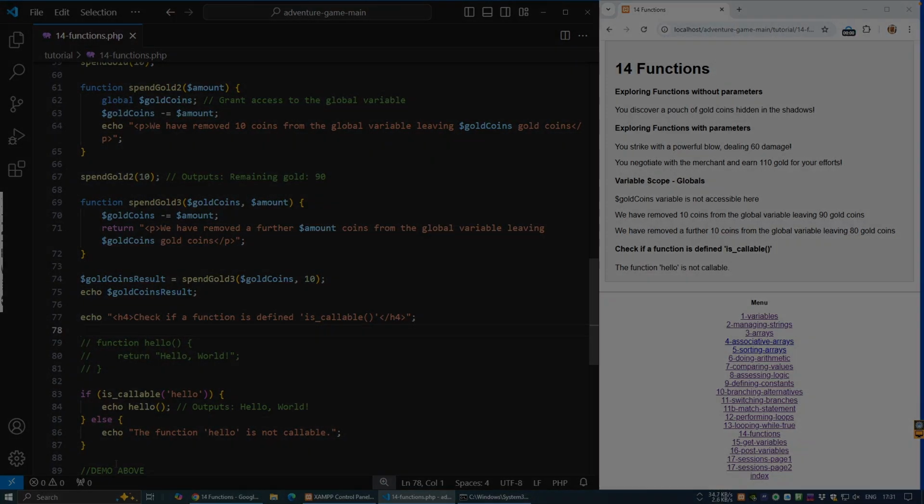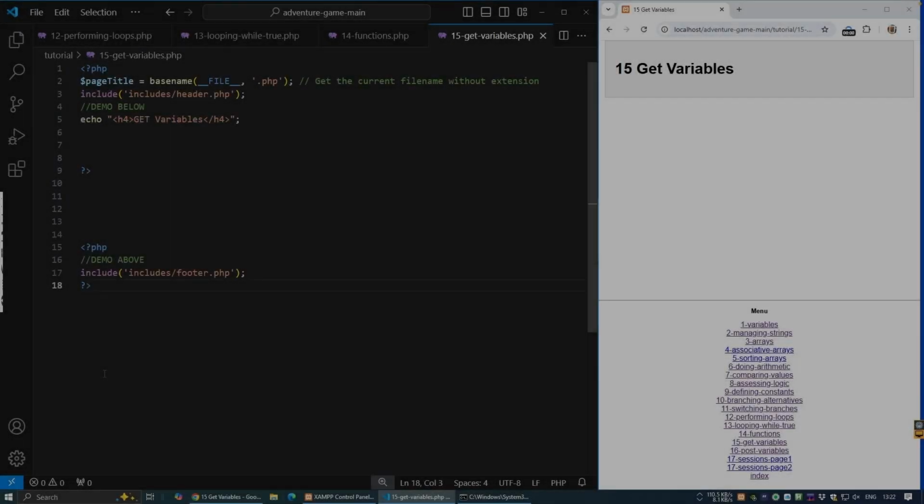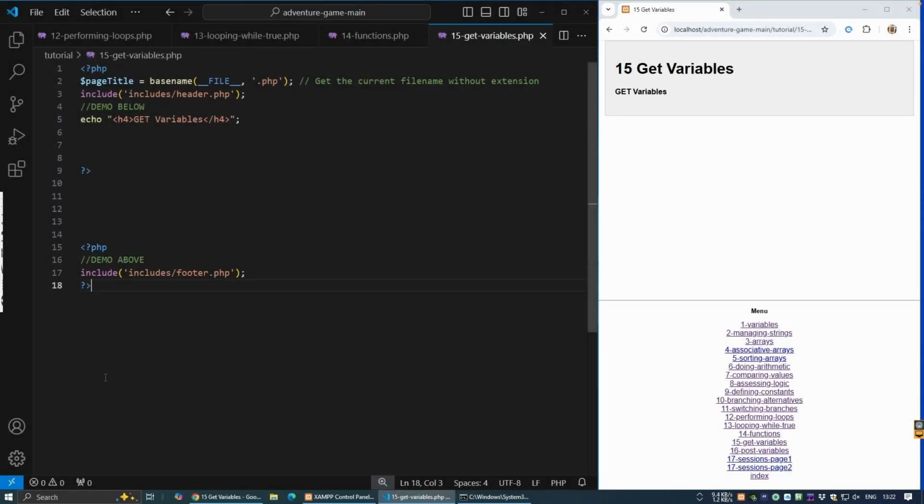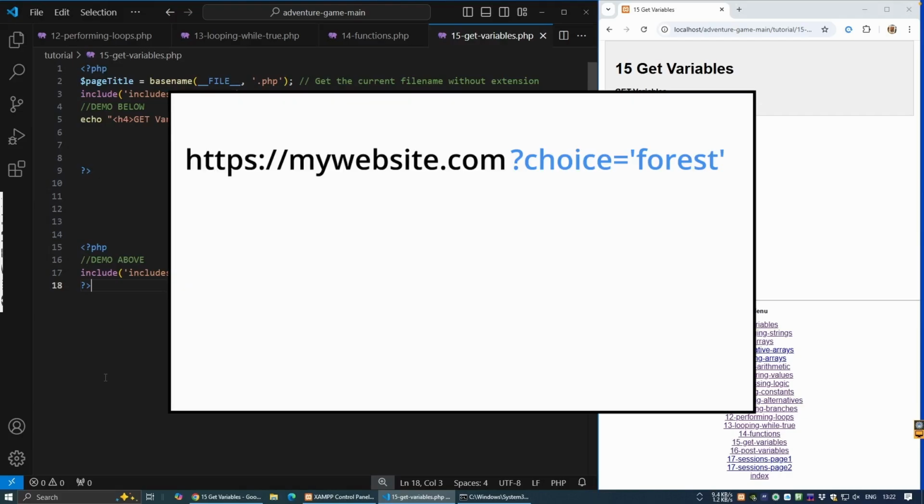Let's move on to superglobals. GET requests. So GET is a method of sending data to the server via the URL query string. Query strings appear after a question mark in the URL with key value pairs like choice equals forest. PHP retrieves these values using the $_GET superglobal, which is an associative array containing all the GET data.